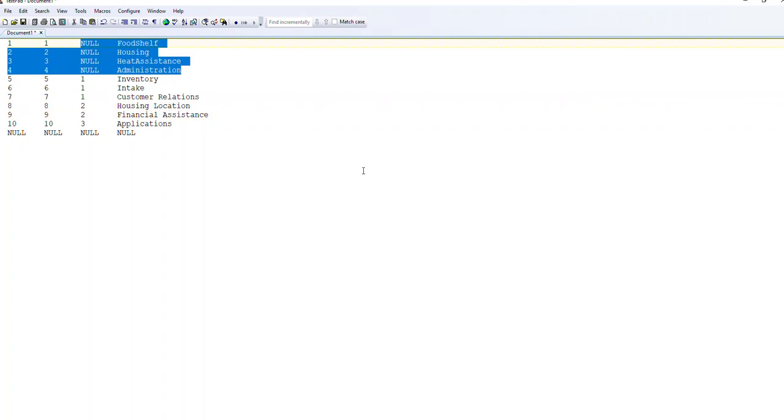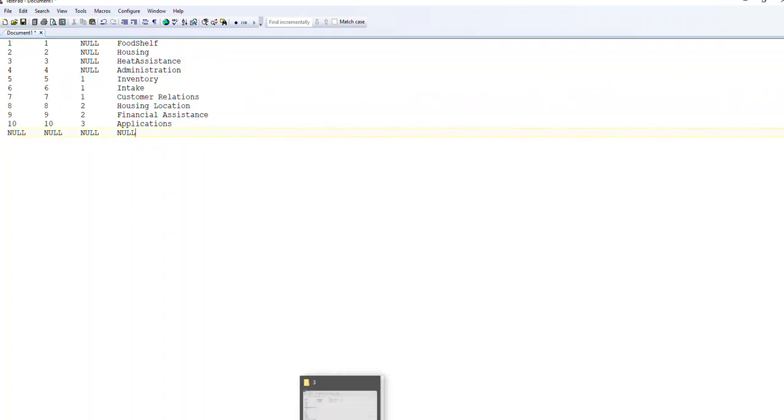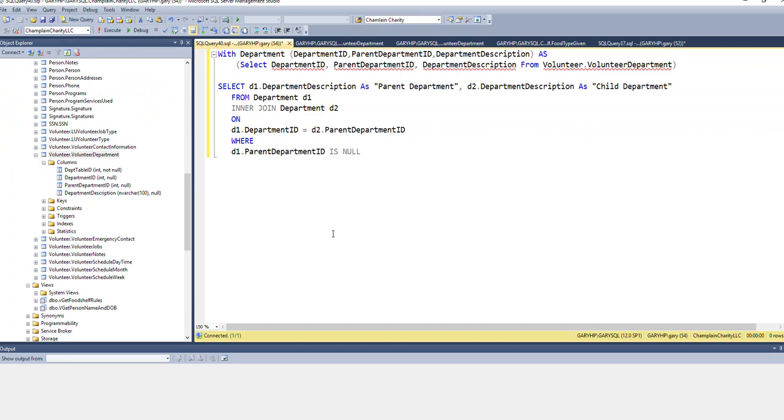And so if we look at food shelf, we're looking at it having a department ID of 1. And so we can see that inventory, intake, and customer relations having a parent department ID of 1 means they live under the food shelf. So that's just sub-departments under food shelf. And the same goes through with the others here. Okay, so let's go ahead and run this. Actually, look at the query first.